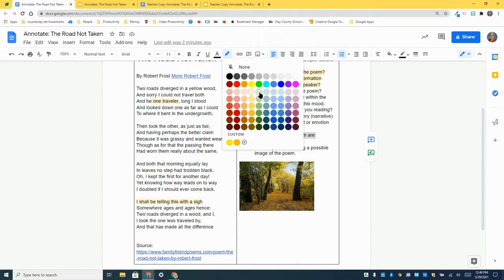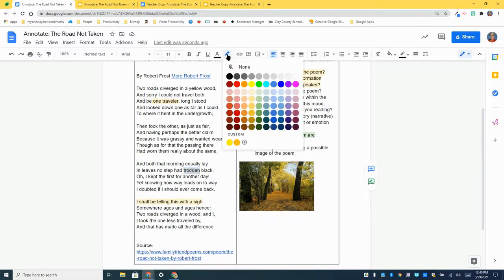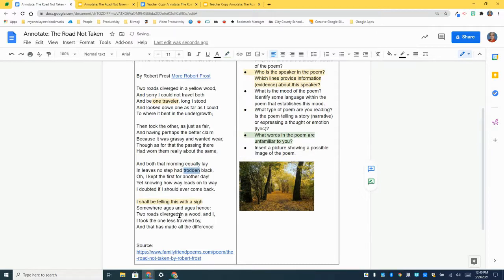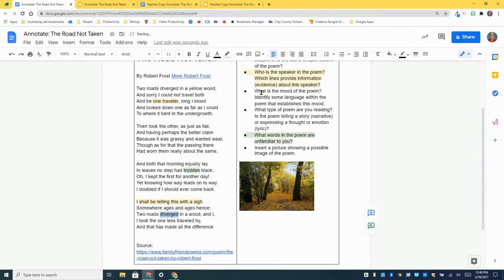So in this case, I'm going to go ahead and select green, and I'm going to highlight all the words in here that are just unfamiliar, that maybe stump me a bit. So this is one. I'm going to go up, highlight it again, go up to the highlighter and select the green. And I'm going to go to Diverged, and I'm going to select that one. And I'm going to go up to the green, and again, that same row. So that's how you use the highlight tool.